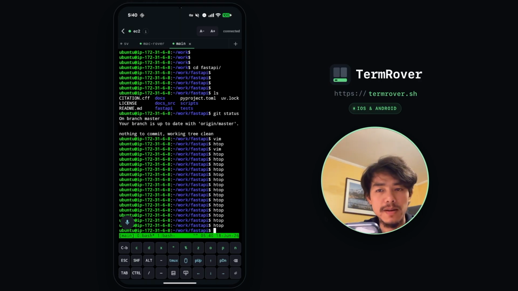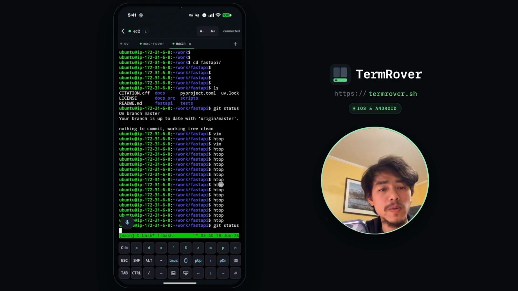Working with Tmux in TermRover is super easy. I will show you how. The first annoying thing is usually scrolling. And in Tmux, in order to scroll, you probably need the mouse mode to be enabled. Without the mouse mode, if you swipe up and down, it will just go through your history.